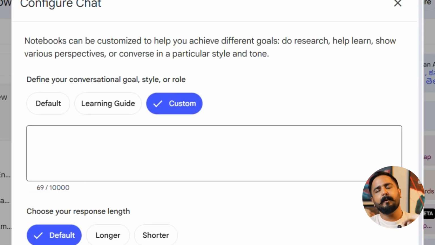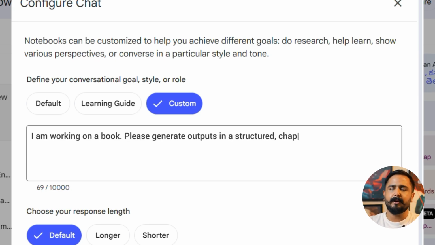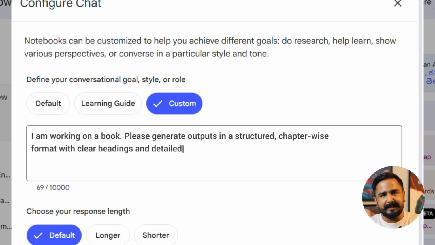This is where you tell Notebook exactly what you're here for. I'm going to type one. I'm working on a book. Please generate outputs in a structured chapter-wise format with clear endings and detailed explanation.